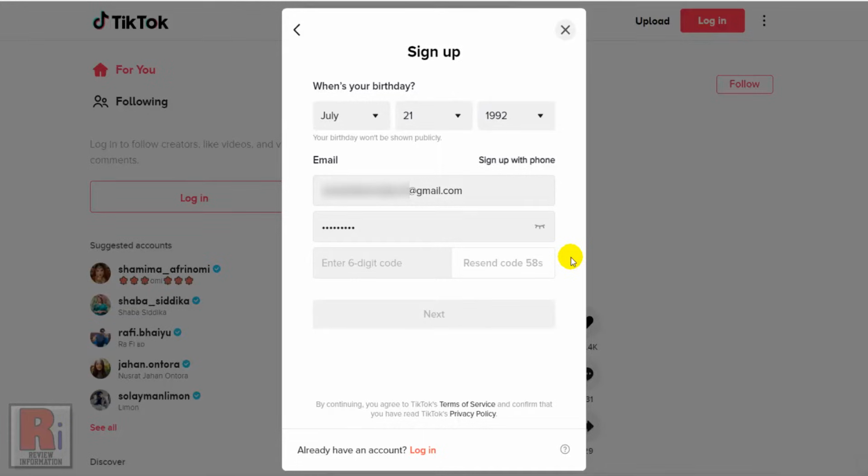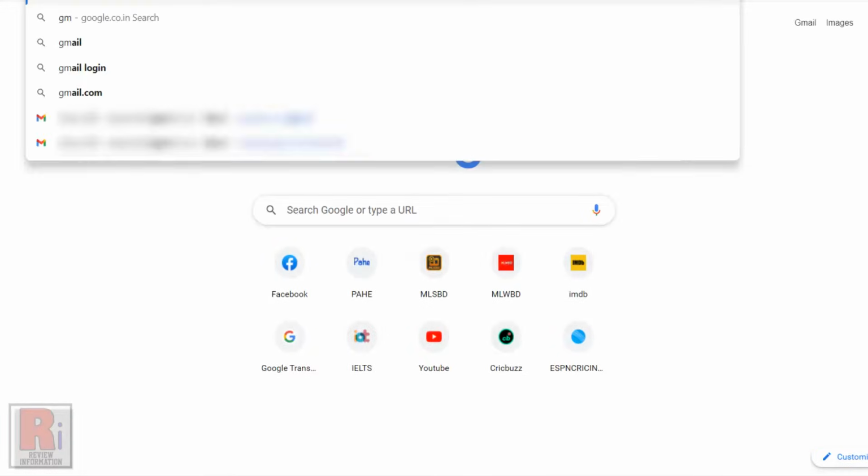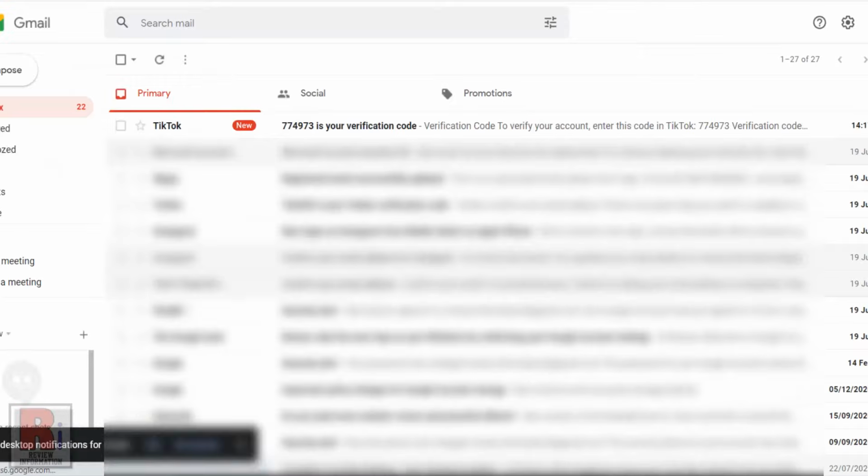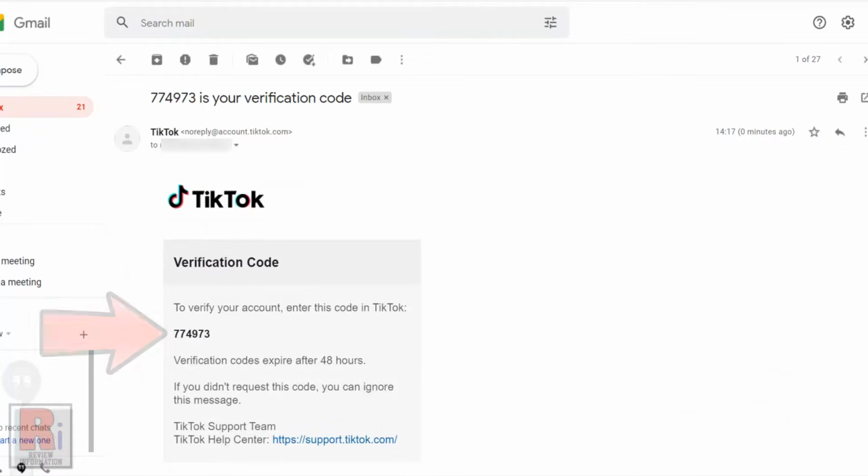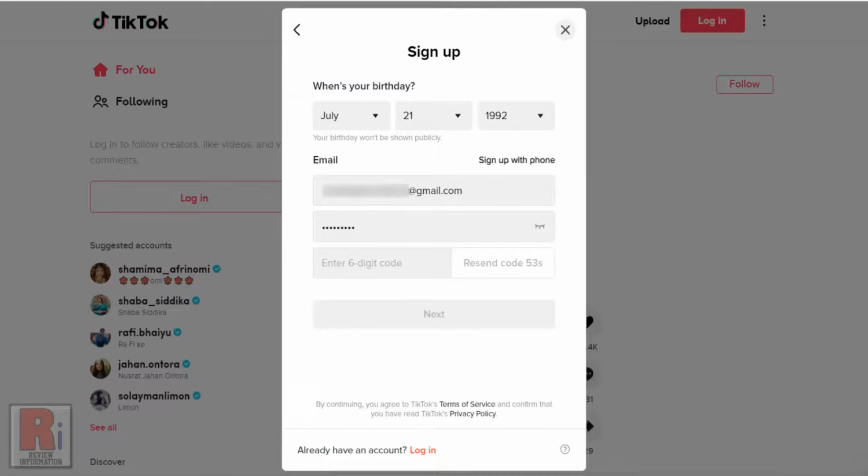A 6-digit verification code has been sent to your email address. Now go to your email and check. Open the email from TikTok. Enter this code on the Sign Up section. Then click Next.